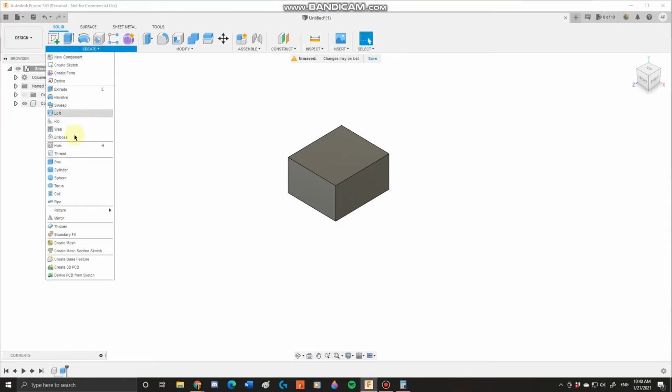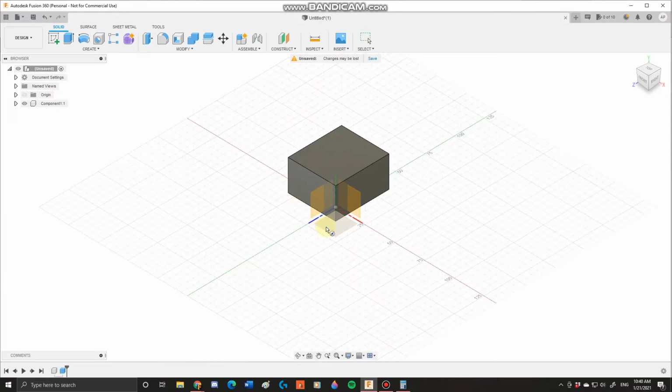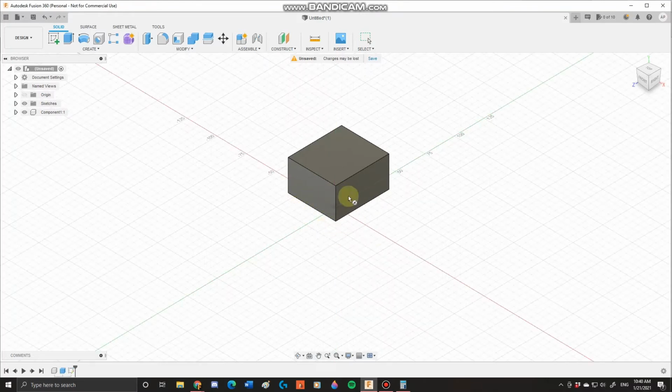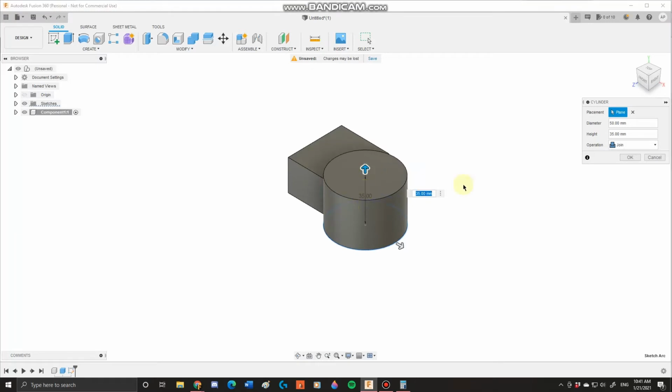The next format is a cylinder. For the cylinder, we'll again select our XZ plane, and we'll place our center point right here. Now it's drawing a circle, and we select the radius of our circle by just dragging out. We'll go to the origin here, and now you can see it gives us our cylinder. Automatically, since it's intersecting with our cube, it creates a cut function. For now, we want our join function, and we'll just extend this upwards.